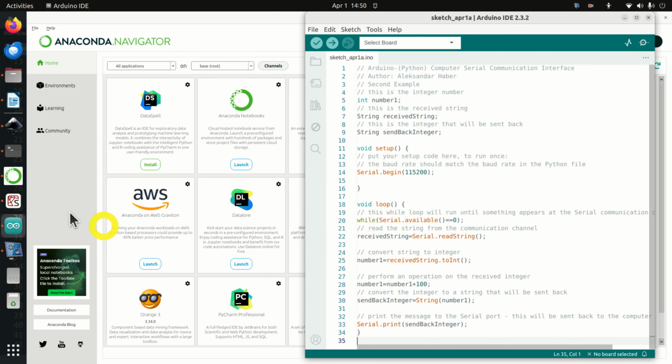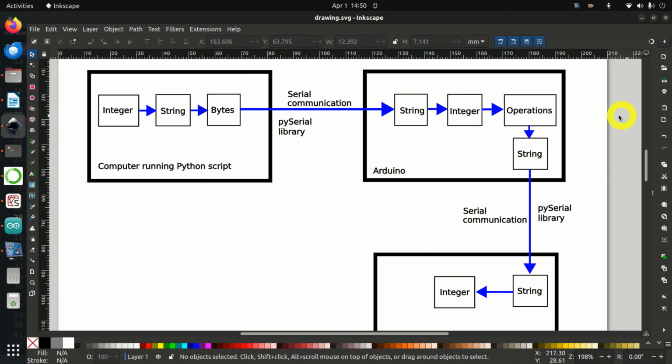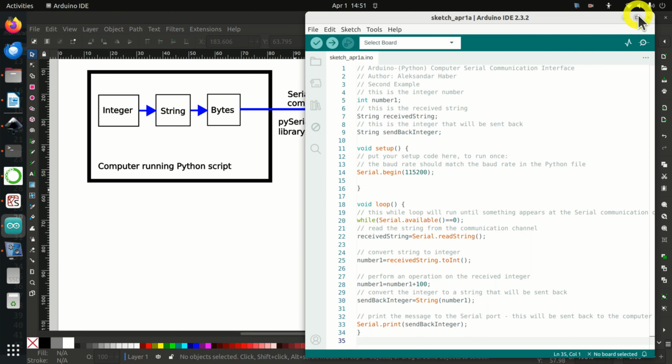Here it is. Now, let's go back to our block diagram and let's see what this code has to do. This code will receive a message through a serial communication link. Then we should convert the message to string, then to integer, then we will perform some operations, and then we will convert the resulting integer to string, and we will send back that string through our serial communication port. Okay, so let's do that. Here's the code.